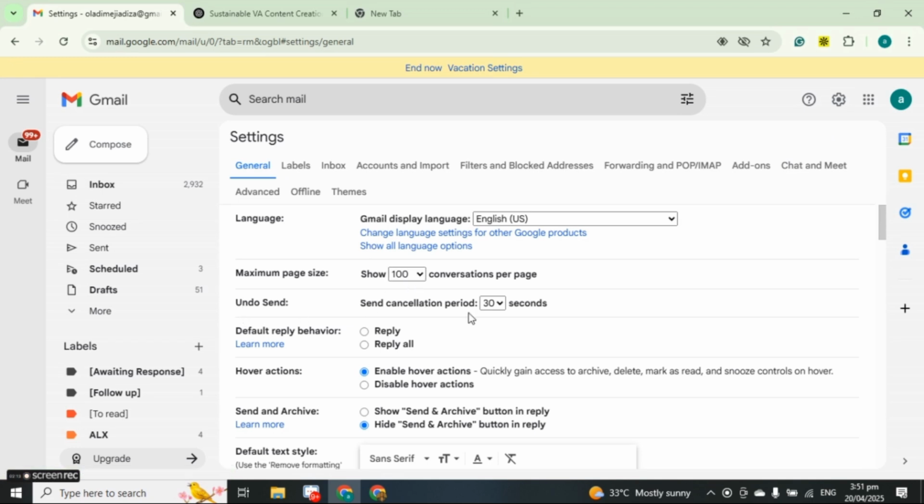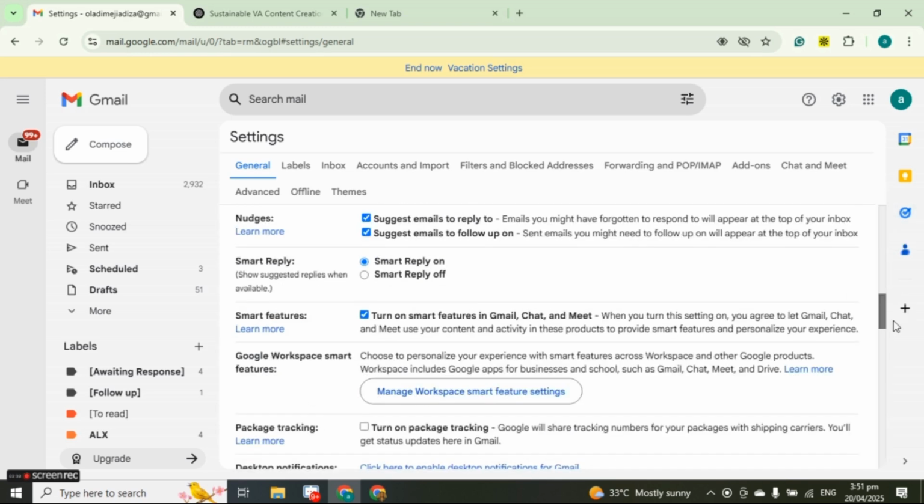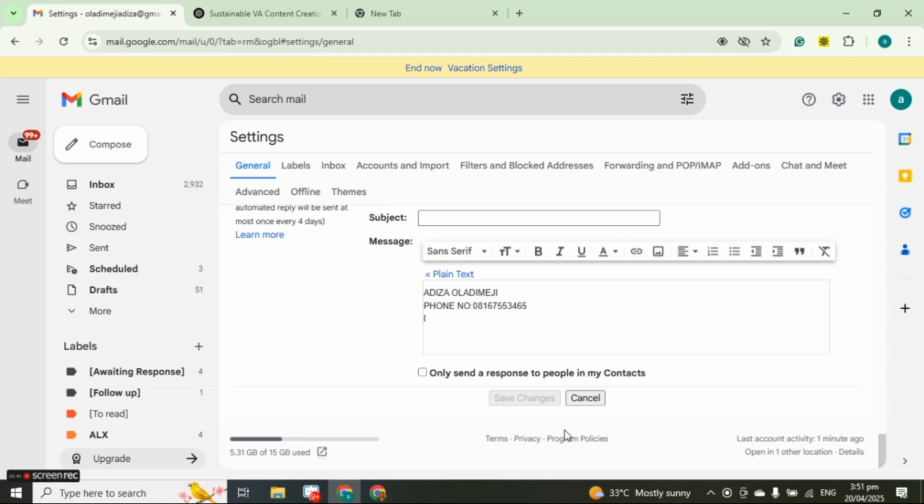come to undo send. I'm leaving mine at 30 seconds because that gives me enough room to make that change. There are times that you might have sent your messages already and you realize that you forgot to add an attachment to it, so there will still be room for you to add it. That is why I love mine to be at 30. It doesn't cost me anything. 5 seconds is too short for me, so it's 30 already. So you just scroll to the bottom and save. Mine is already there, so there's no need for me to save anything.